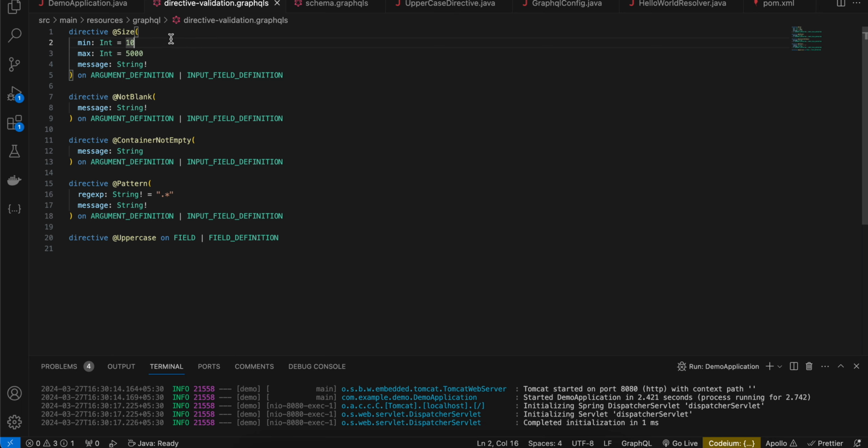Okay, so basically this is our annotation @Size. Whenever you're using this size validation, if you're not passing the min, max and message, the default min is 10 and the default max is 5000. Same for @NotBlank, you will have to pass some message whenever something goes wrong. And for ContainerNotEmpty, again you will have to pass some message. Here you don't have to specify min and max, because it is just checking whether it is not blank or whether it is not empty, right? So you don't need to pass min max for this.